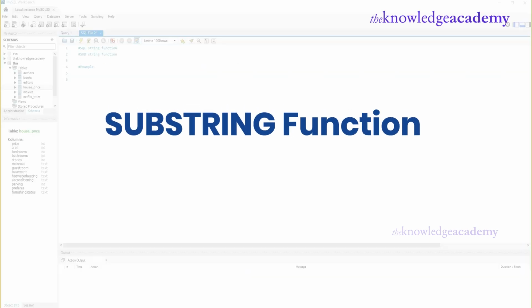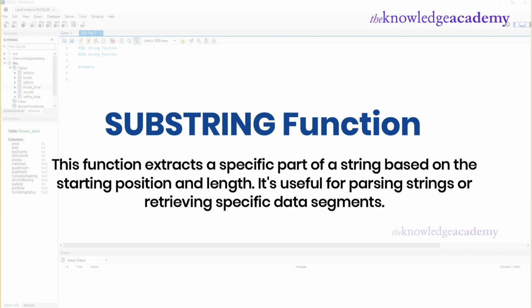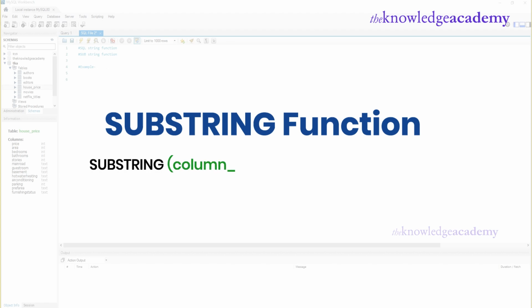Next, we have the SUBSTRING function. This function extracts a specific part of a string based on the starting position and length. It's useful for parsing strings or retrieving specific data segments. The syntax for the SUBSTRING function in SQL is typically SUBSTRING, then in brackets the column name, then the starting position and length. Here the start position is the position in the string where the extraction starts. The first character position is 1, and length is the number of characters to extract from the start position.